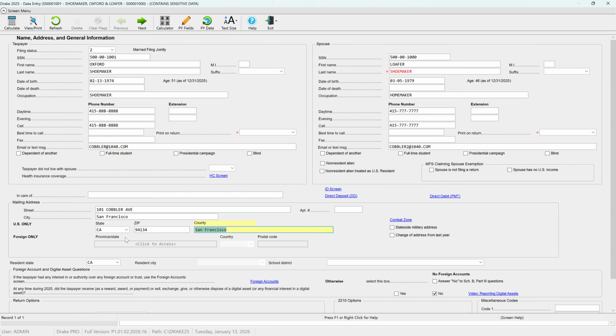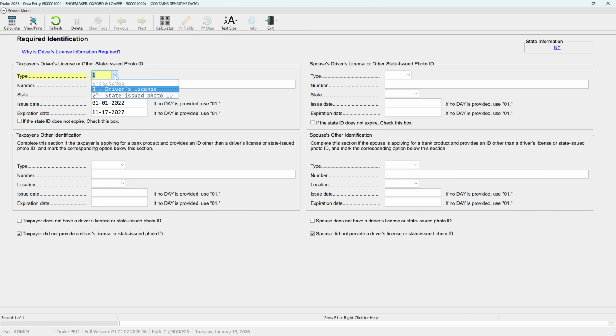Now, if they happen to have an expired ID, ask them to get one that is not expired. If they don't have that ID, you can use a passport. It must have a photo, and a student ID doesn't count. It has to be government issued. For example, I will make some up as well, right?